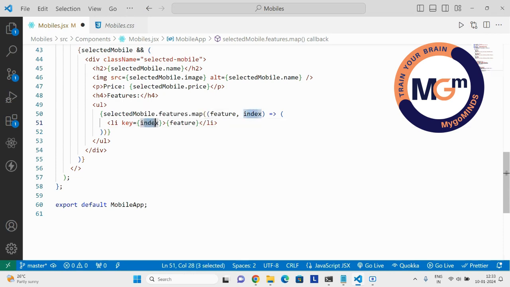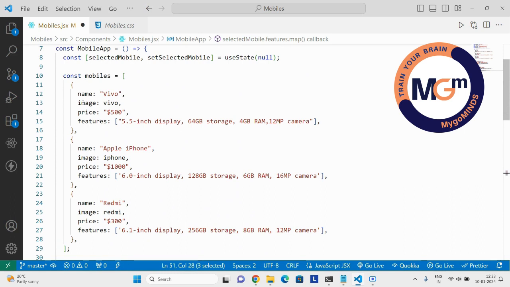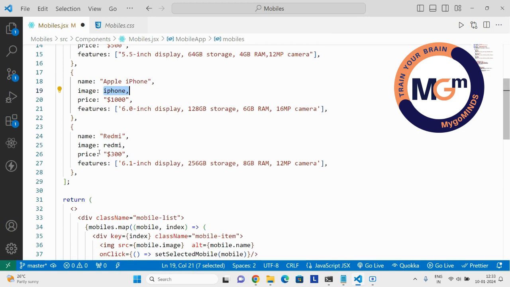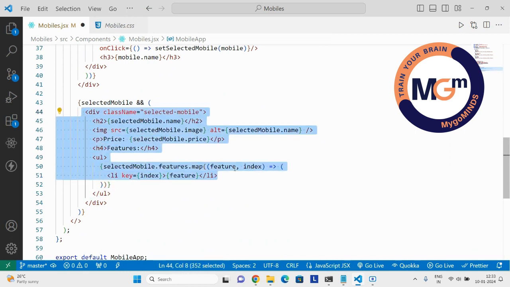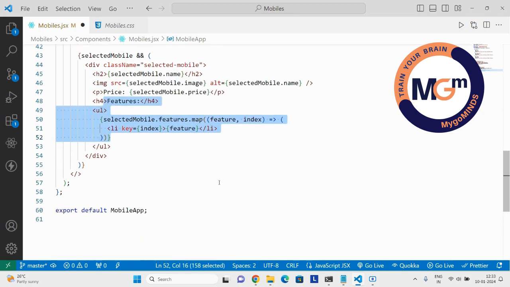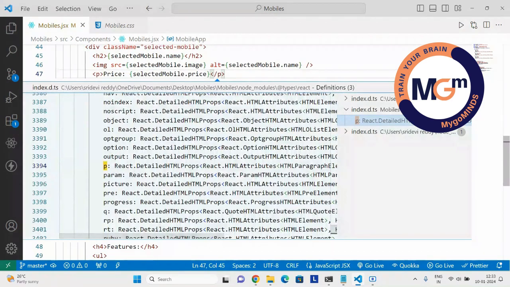If you consider the index 0, then the features we got are of the mobile called Vivo. If the index is 1, we got the features of iPhone. If the index is 2, we got the features of Redmi mobile. So finally, whenever the user clicks on this, we need to display the mobile name, image, price as well as the features of that particular image. And finally we need to export our component.